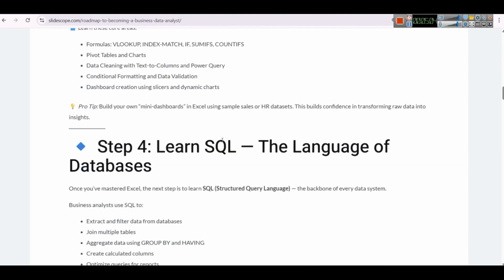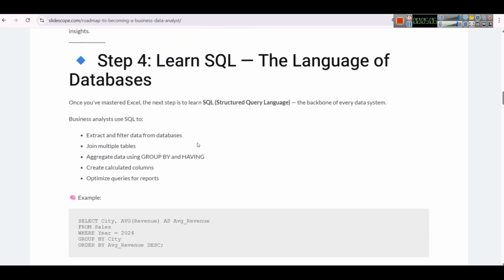It is on Udemy. Then step 4 is to learn SQL, which is the language of databases. Once you have mastered Excel, the next step is to learn SQL or structured query language, which is the backbone of every data system. Business analysts use SQL to extract and filter data from databases, join multiple tables, aggregate data using group by and having, create calculated columns, optimize queries for reports.